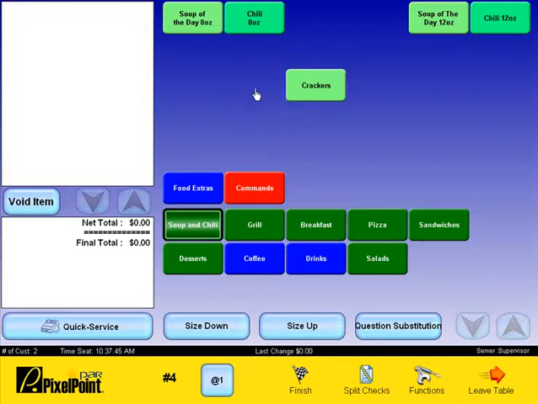Before we get into the actual ordering process, let's take a look at some of the information along the bottom. First of all, we have this black line that contains, for example, number of customers, 2. This gives a head count of how many people are seated at this table. Time seat locks on to the time when this check was opened, so this is when the check started. Last change pertains to information from the last previous check in terms of what change was given. And server, in this case being supervisor.